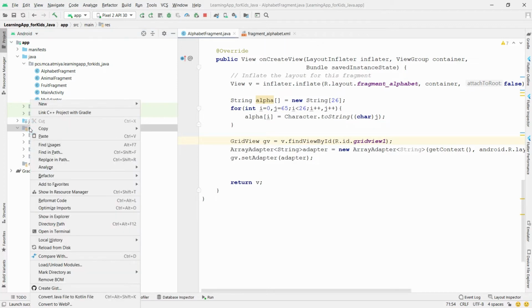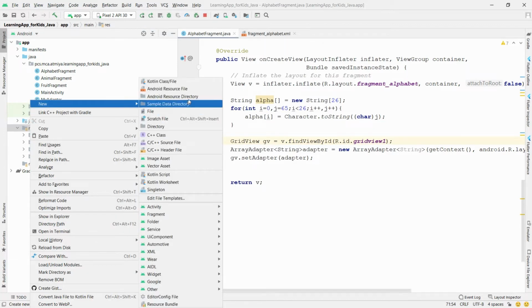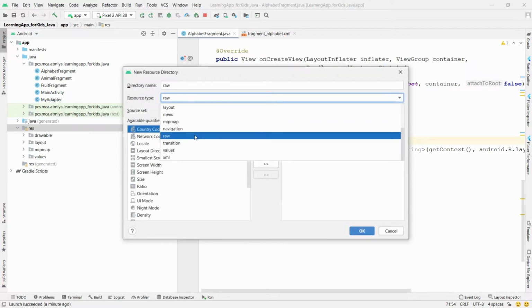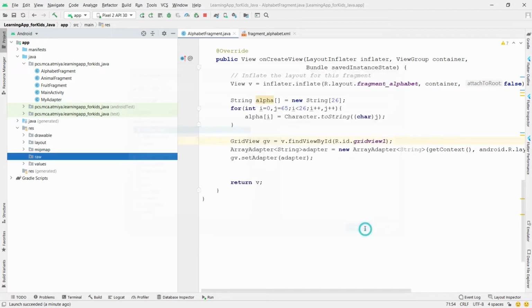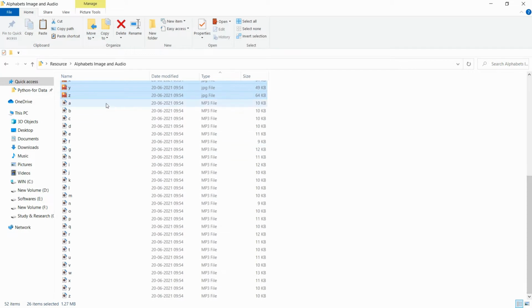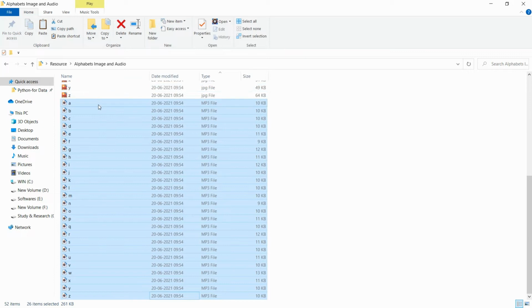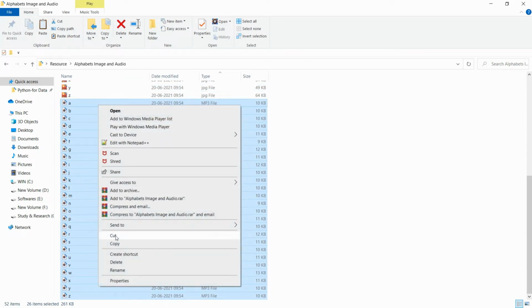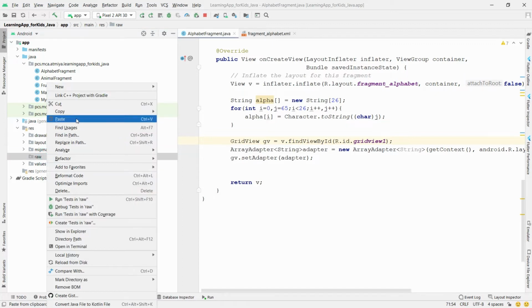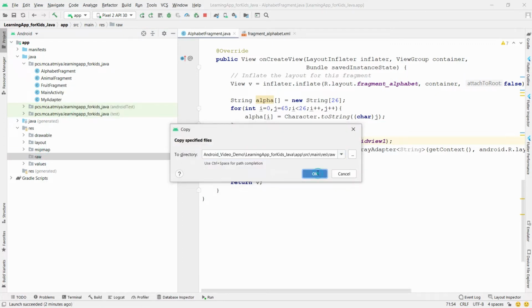Now I want to paste the mp3 files. So here you can just right click on res, new, and take the Android resource directory, and here you can choose the folder. I am choosing the folder that is raw, and then you can click on OK. Now here in this raw folder I will copy all the mp3 files. So here in this folder I have the A to Z alphabets mp3 files. So let me copy all these files and paste them into this raw folder. Right click and paste, and click on OK.